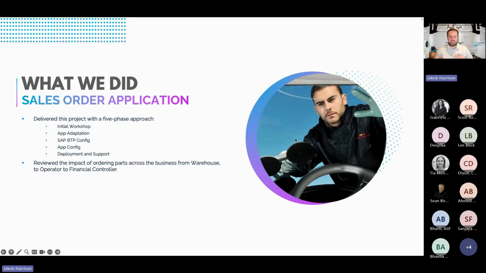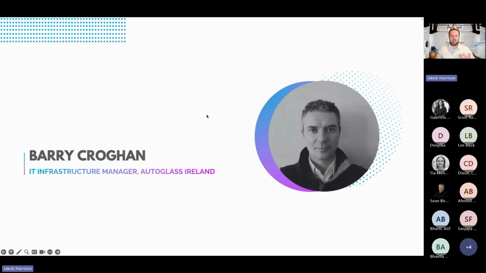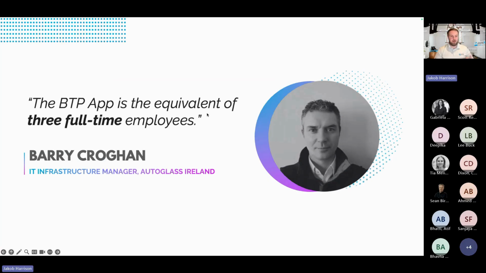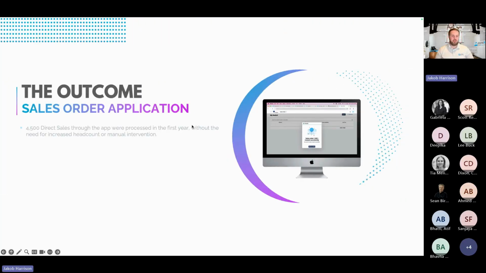We reviewed the impacts of ordering parts across the entire business, and it impacts them from warehouse to phone call operator, when someone needs a new windscreen, and to financial controller level as well when they're approving invoices. And on top of that, as they're not an SAP house, they have a generic ERP partner. We deliver additional SAP finance process consultancy for things like reporting and analytics as well. Now, we were told by Barry, who's the IT manager at Autoglass, that this BTP app acts as the equivalent of 3 full-time employees. I'll get into what he means by that in a moment in terms of the sales level and the volume they're able to do. And you'll see a bit more about that in the outcome.